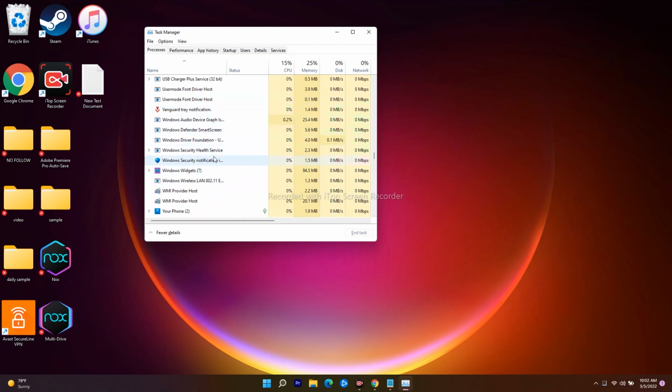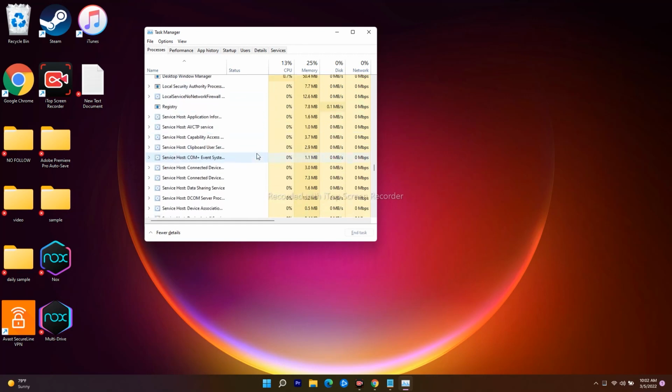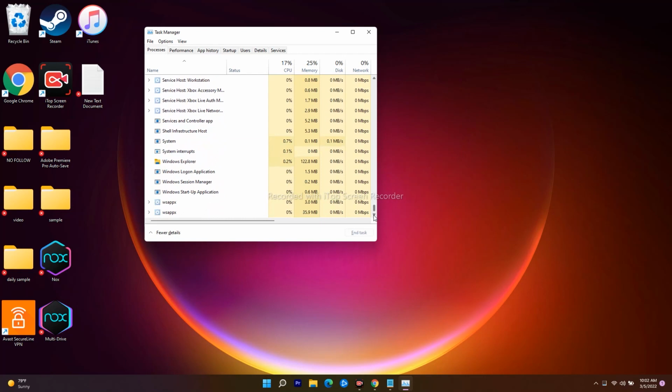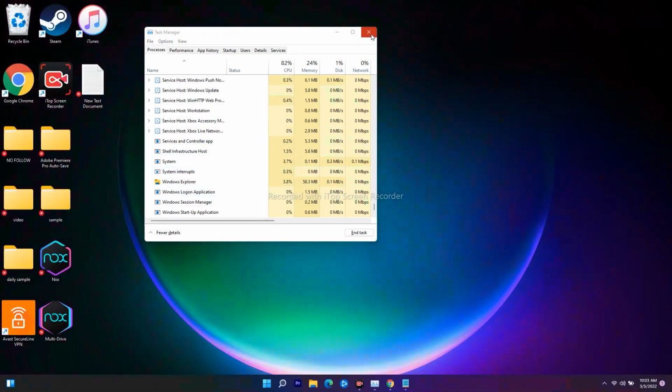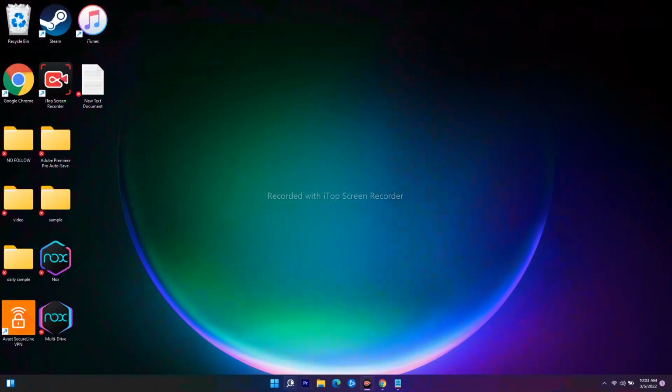So you'll have Windows Explorer, and if you don't, don't worry. In some cases you will have it. When you have Windows Explorer, you just have to right click, and there is an option called resource value. Then right click and navigate to restart. Go for restart, and once it is done, you just have to close this and check. Most probably, you'll have the options and it will be fixed.